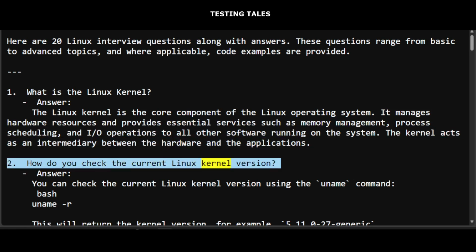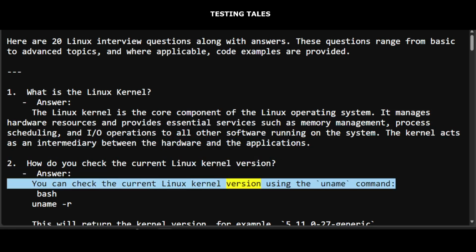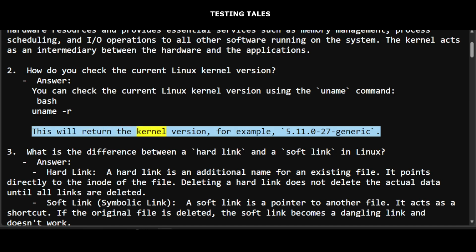2. How do you check the current Linux kernel version? Answer: You can check the current Linux kernel version using the uname command, bash uname -r. This will return the kernel version, for example, 5.11.0-27-generic.